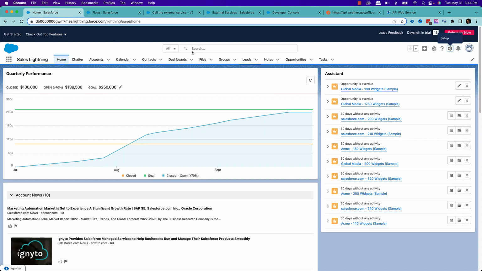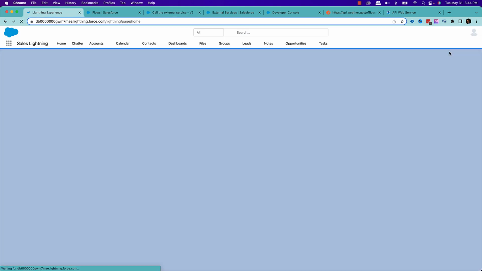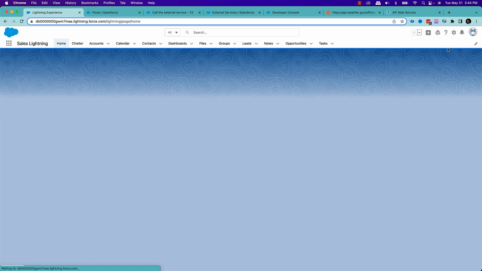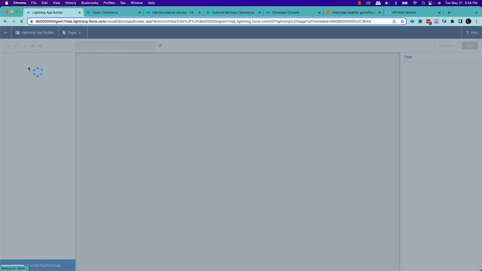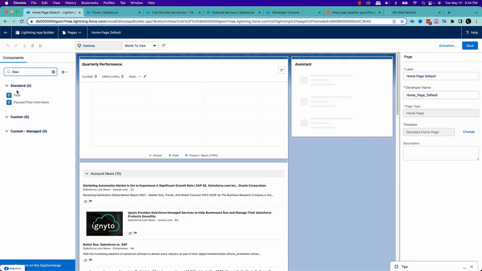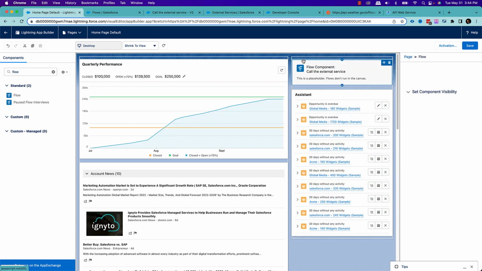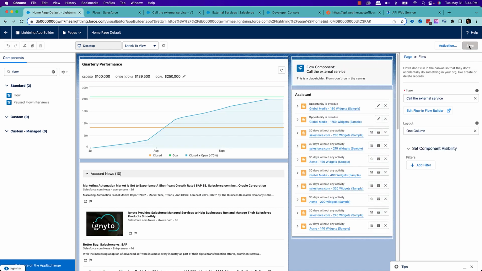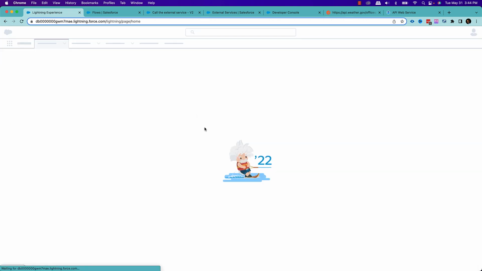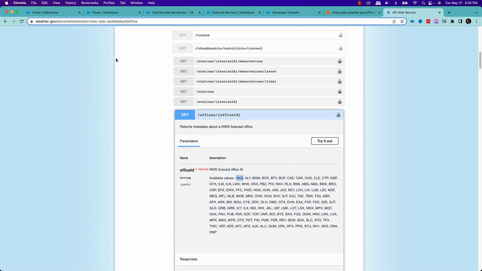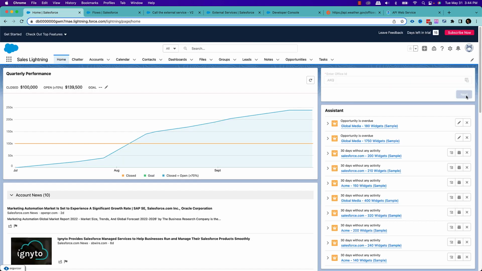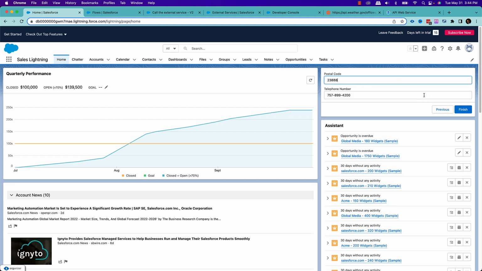Now let's put this flow on the home page and see how it works. For that, let's edit the page. From here, let's select the flow, put the flow here, call the external services, and save. Now if I come back, this is my enter office ID. First, let's choose one of these values. Next, it's doing the callout now. Okay, this is the postal code, this is the telephone number. This is the value that I'm getting from the callout.